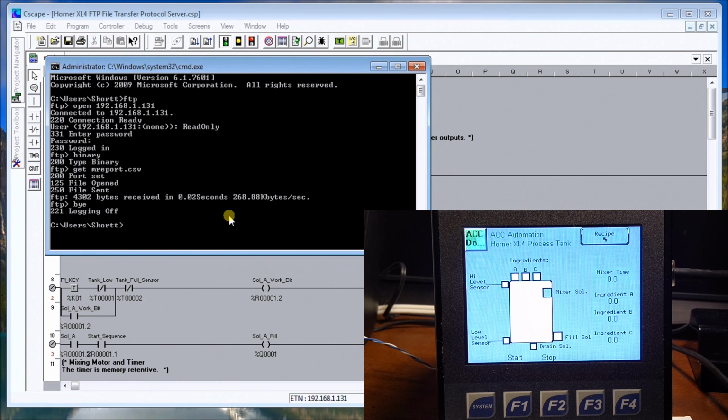And then we log off and we're back to our start again. So very straightforward to do these commands using the command line prompt. We could also do some automated ones.